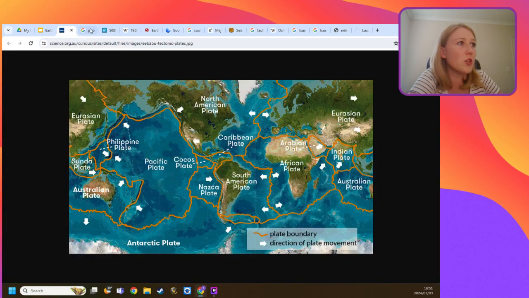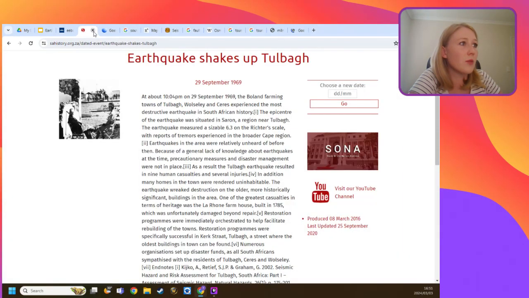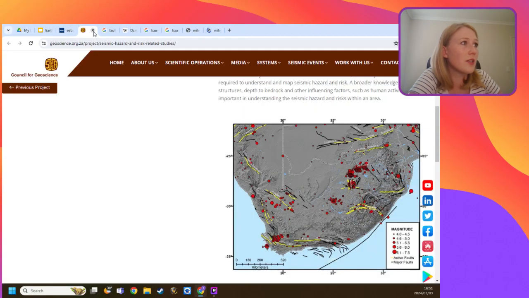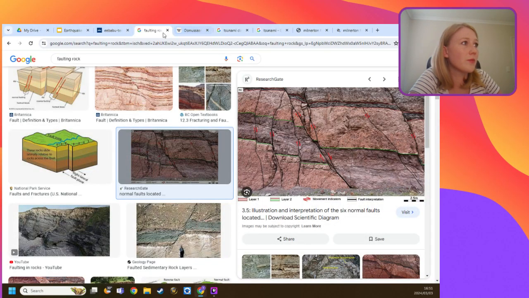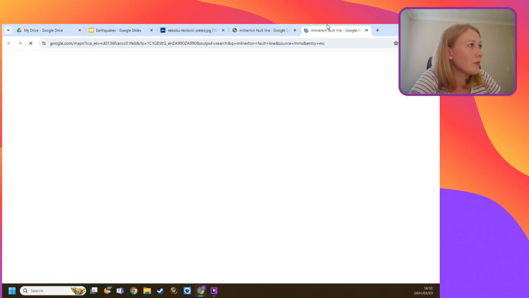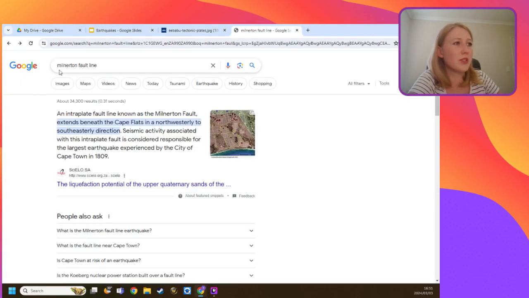I have so many things open. Let's just close some of these. We don't need all. Really don't. Oh, that's not where I wanted to go. Go back. Took me to Milnerton.